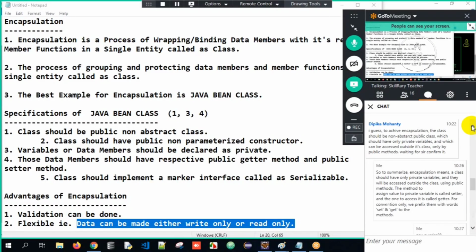Second rule, only private variables. And third one is public getter methods and setter methods. Okay, this is what is encapsulation. And I have confirmed it. This is what is called as encapsulation.